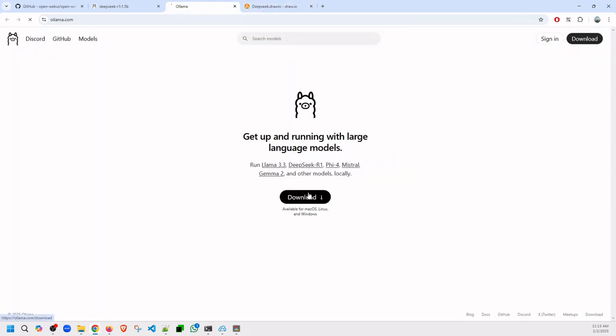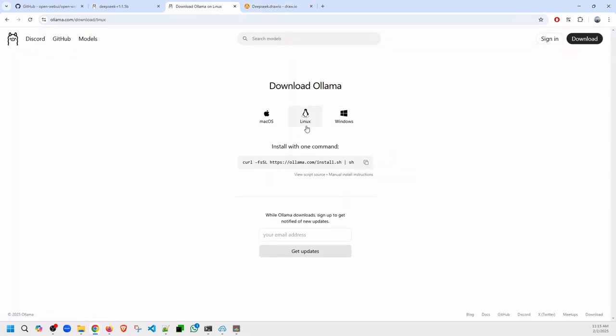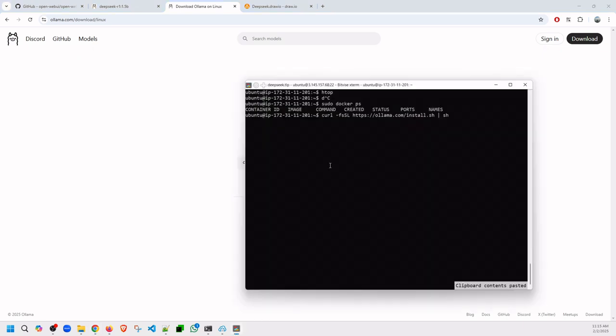We can check here, and then we use the Linux one. Just copy the command here. Basically, this bash file will do the installation for us, so it's quite easy on that part. Okay, let's wait for a moment. It won't take long, maybe 2 or 3 minutes, depending on your connection to Ollama, because it will be downloading the binary of Ollama itself.